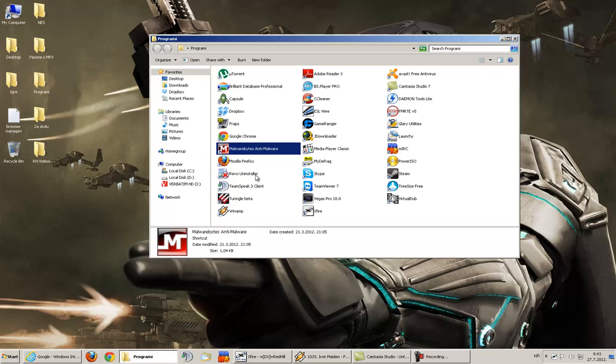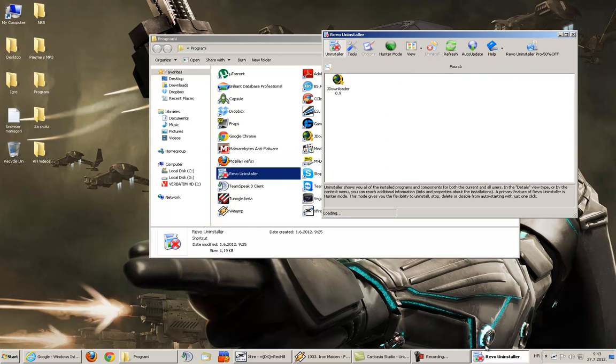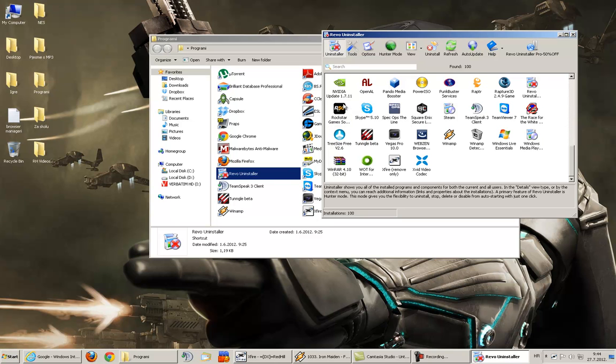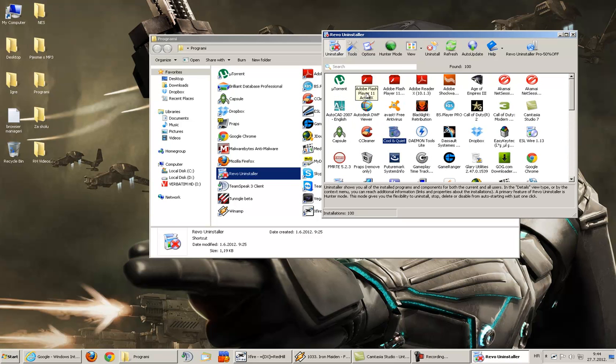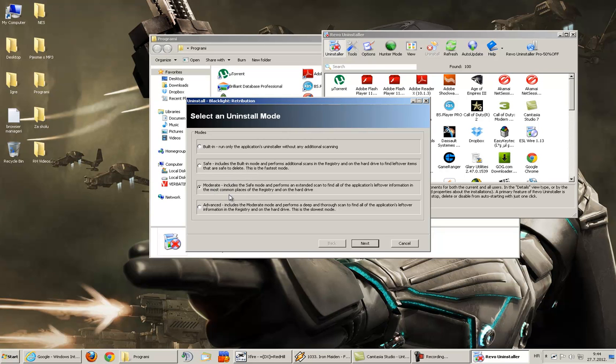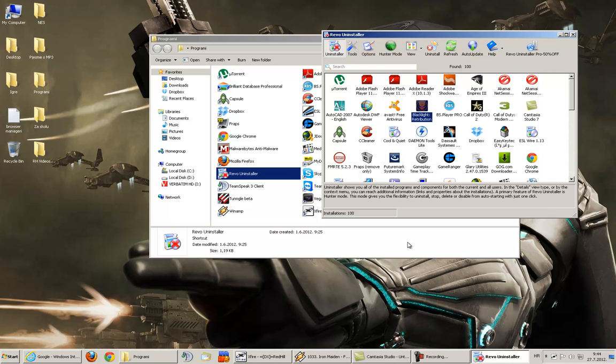And the last software is Revo Uninstaller. It detects everything that is installed on your computer, all your installed software and games. Well, maybe you forgot something that you installed, so this software will remind you. And you just click on it, Uninstall, yes, and you choose moderate, it's recommended, next. And besides uninstalling the software or game, it will delete the registry entries and all leftovers that the game uninstaller leaves. Sorry about that. So that's it.